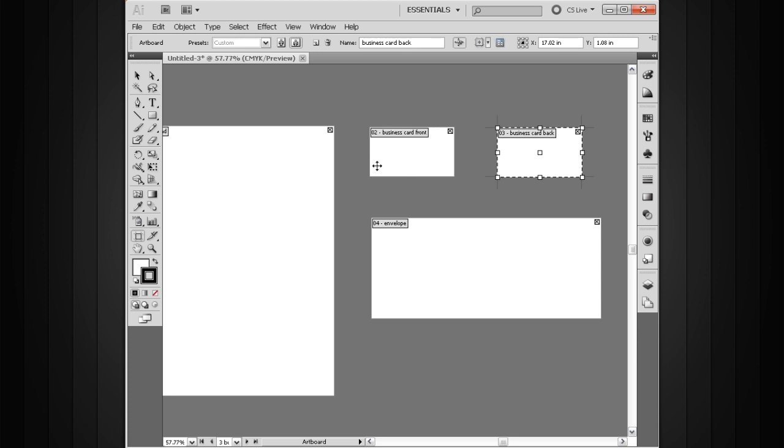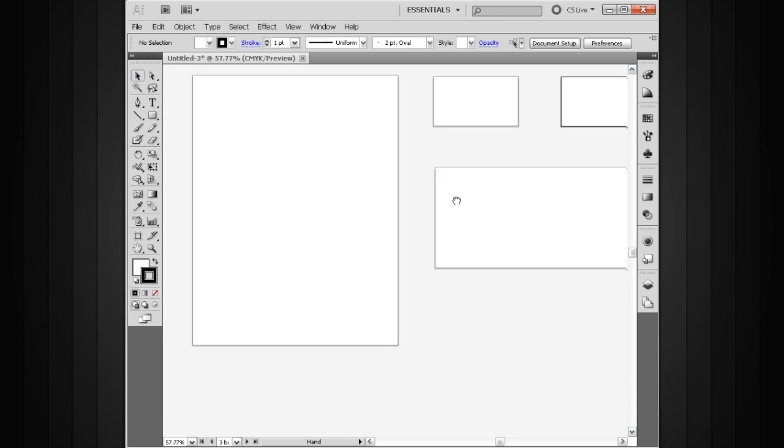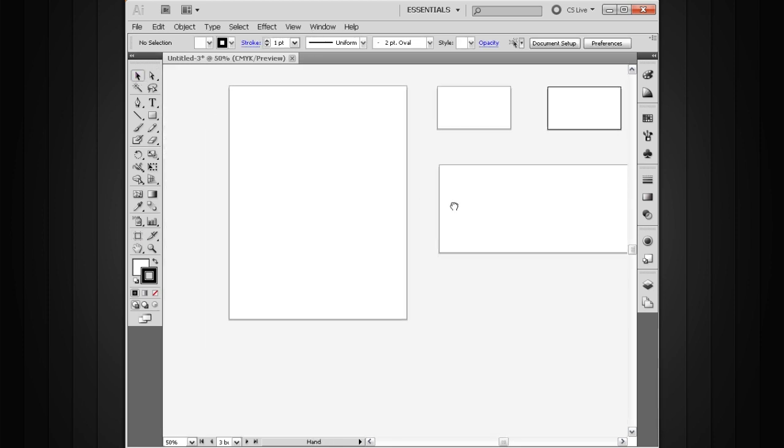Now to exit artboard mode, all we need to do is either hit Escape on our keyboard or just choose another tool from our tool panel over here on the left. So let me choose our selection tool here, and you can see we've bounced right back out of artboard mode and we're ready to draw.